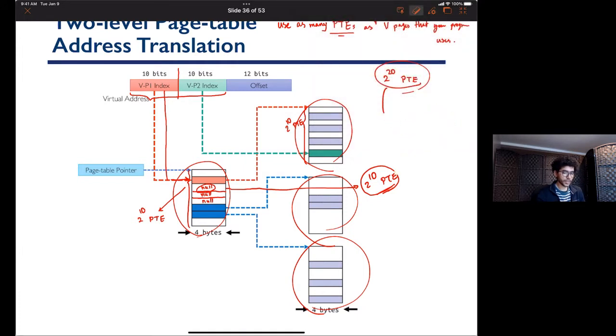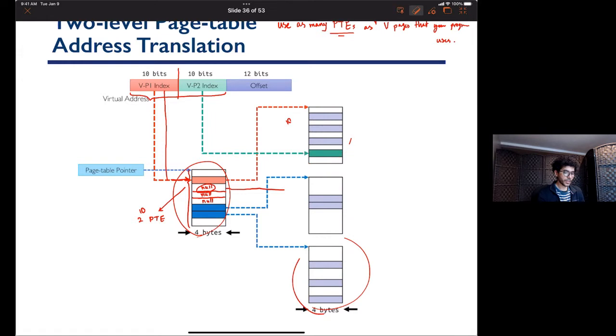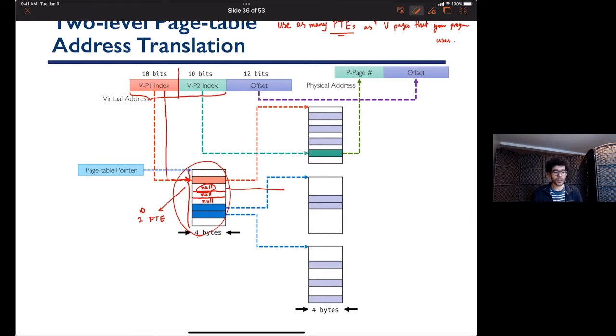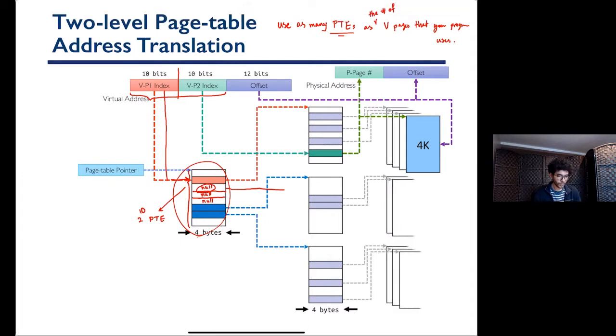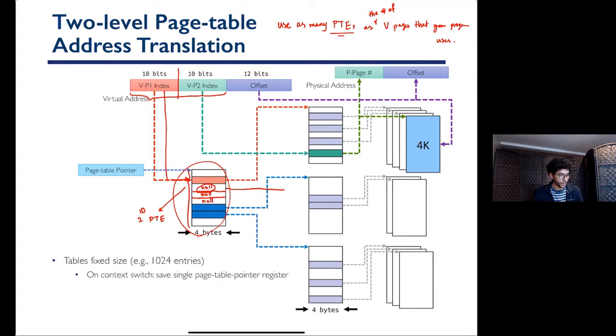Okay, let me clean this up so that we have space for the rest of the slide. So here at the second level, I get my physical page number, and then I append my offset, and this gives me an address to my physical page, and I can go and read the byte that I wanted in this page. So this is the two-level page table. Every page table entry in level 2 is going to be pointing to a physical page in memory, right?